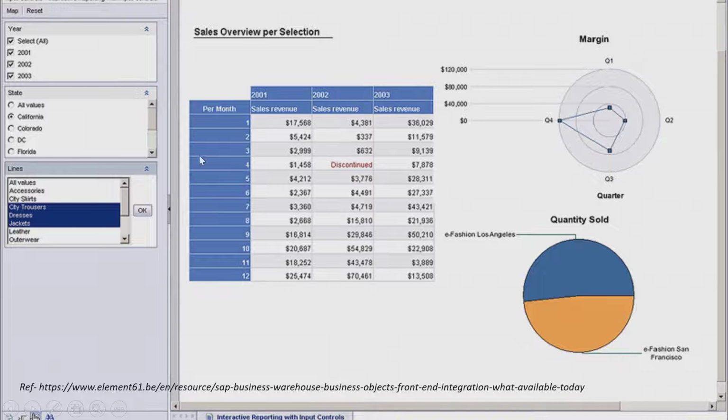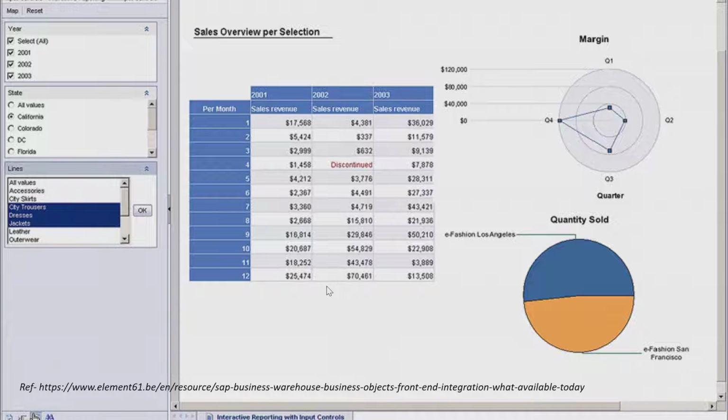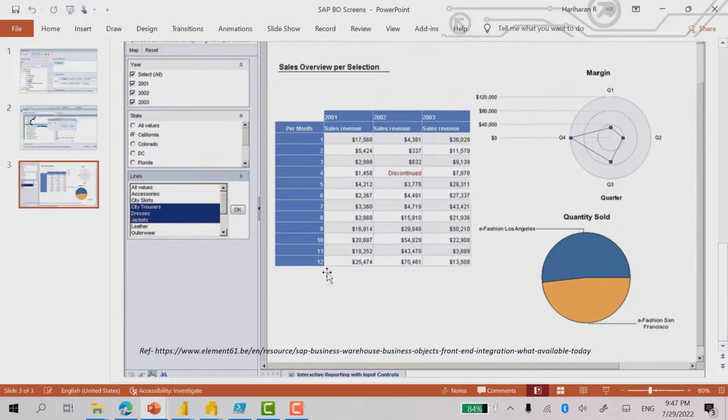It will be instant, super fast, because these filters are applied on the cached results. Whenever we make input control selections, the results are quicker, but the initial load, once the parameters are placed, will take time, again based on the performance of the database and the calculations, based on the universe logic. But changing the values on the input control will be super fast. So these are some of the screens of SAP BO. Okay, let's go back to Power BI.